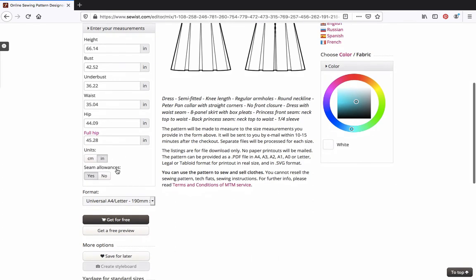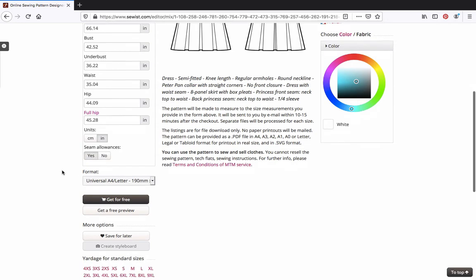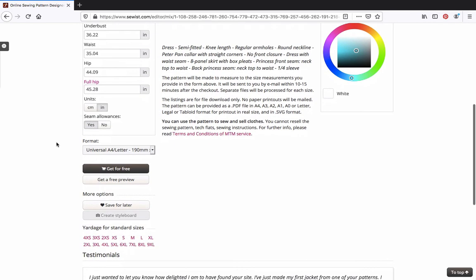The next option is seam allowances. You may get the pattern with or without seam allowances. The standard seam allowance in our software is 3/8 of an inch for all seams. For shoulder edges, side edges, and zipper seam allowances, the seam allowance is 5/8 of an inch. For hem, it is 1 inch.